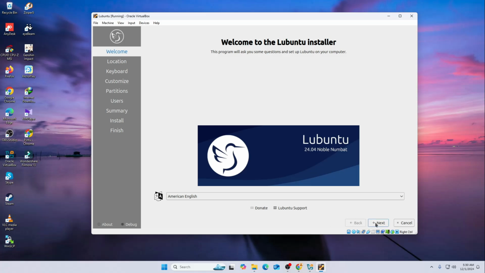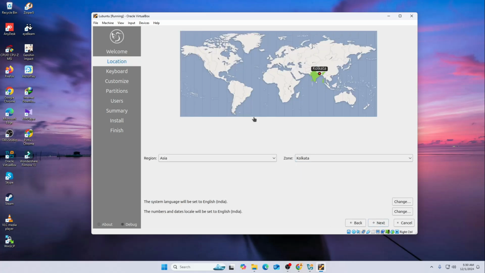Then you have to select next, and then you can select the things from here. It will show you which step you are following right now. So we are on the welcome screen now. We have to select where we are. Why do we have to select that? Because based on this it is going to fix your time zone. So I'm going to select India, Kolkata. The region will be Asia, zone will be Kolkata. If you want to select somewhere else you can do that.